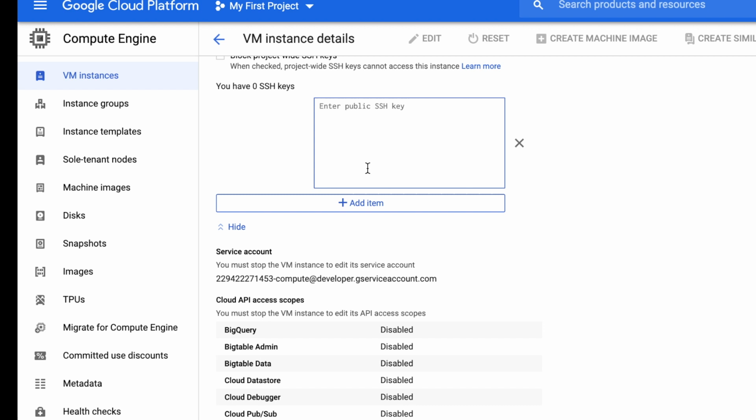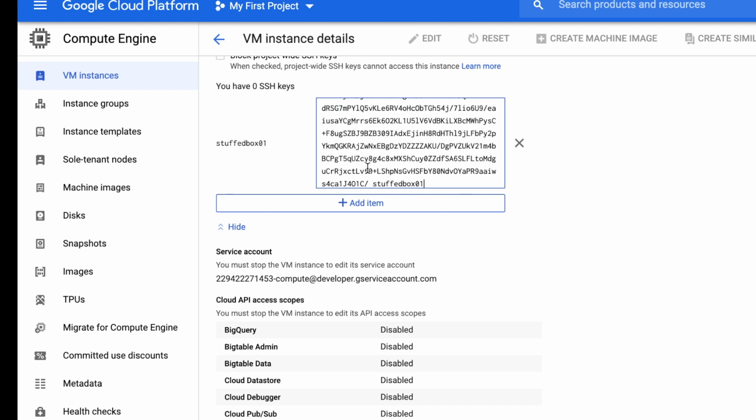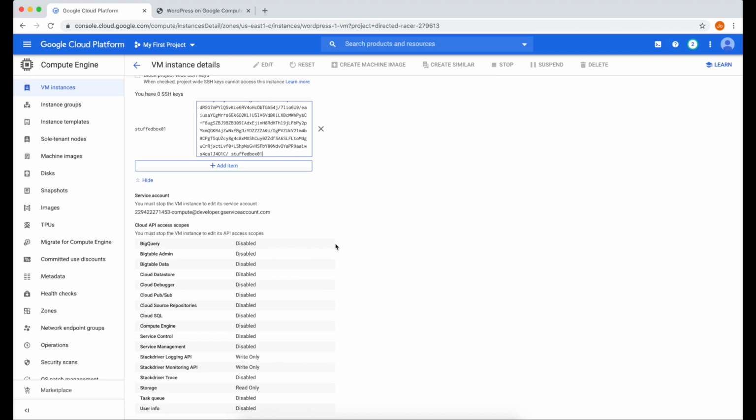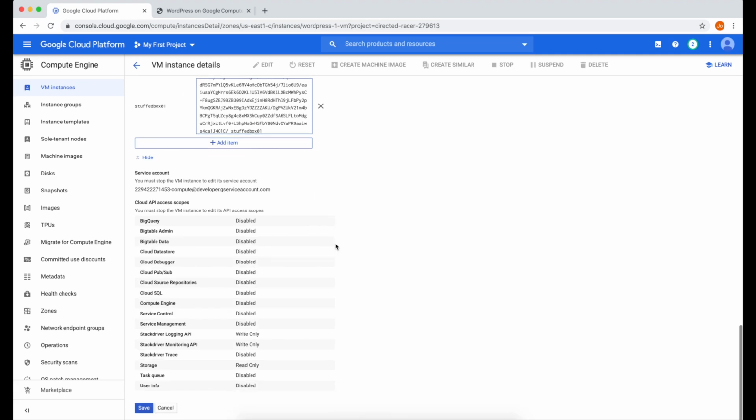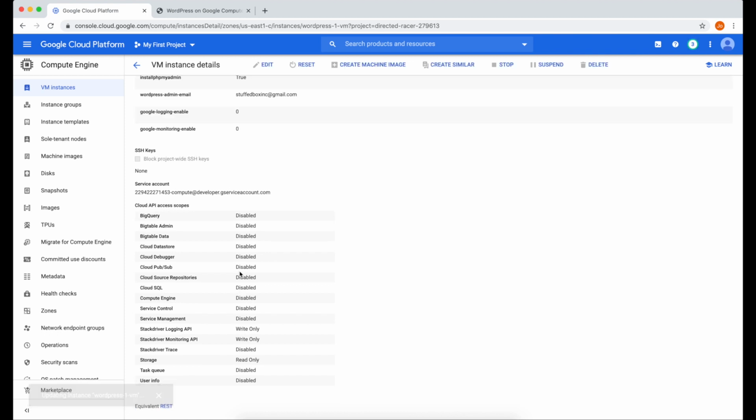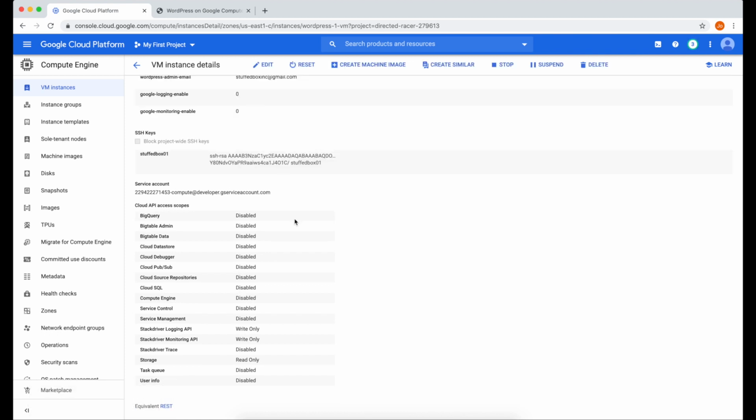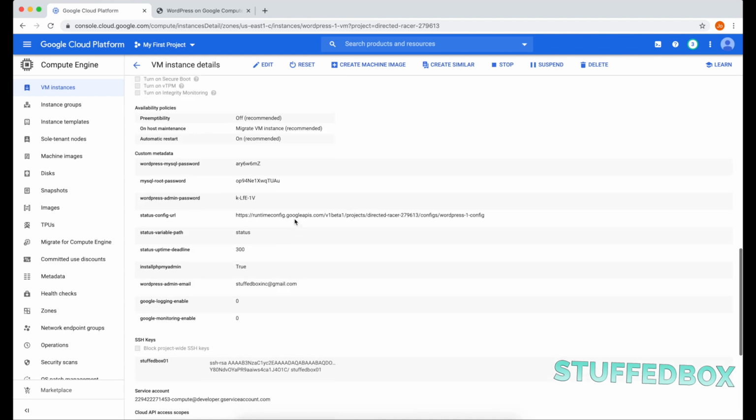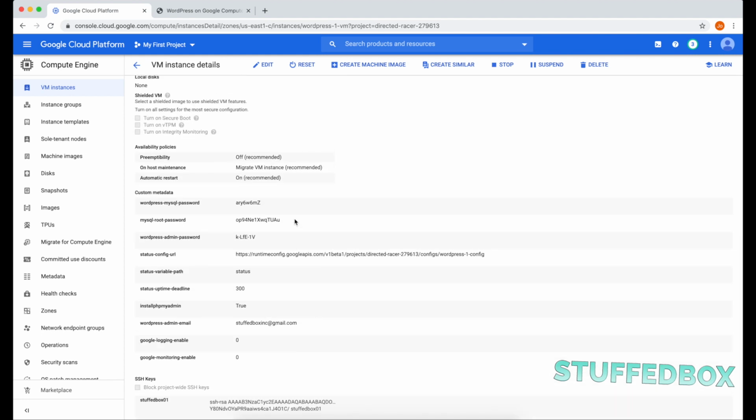And then in this box, we need to paste the public key that we copied. You can see that the username showed up over there. And scroll all the way down and click save. There you go. We've uploaded our public key to our VM instance. Now we need to go to Filezilla and load our private key so we can connect between the two.